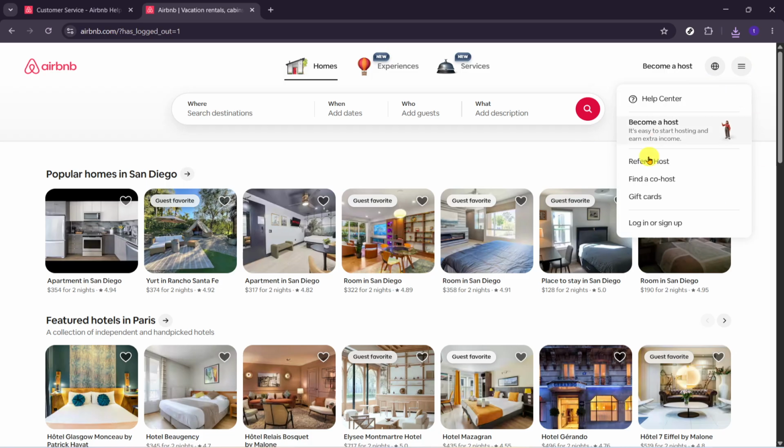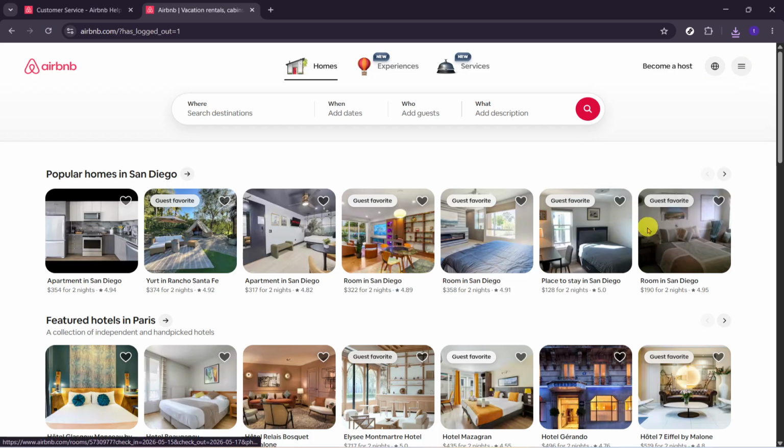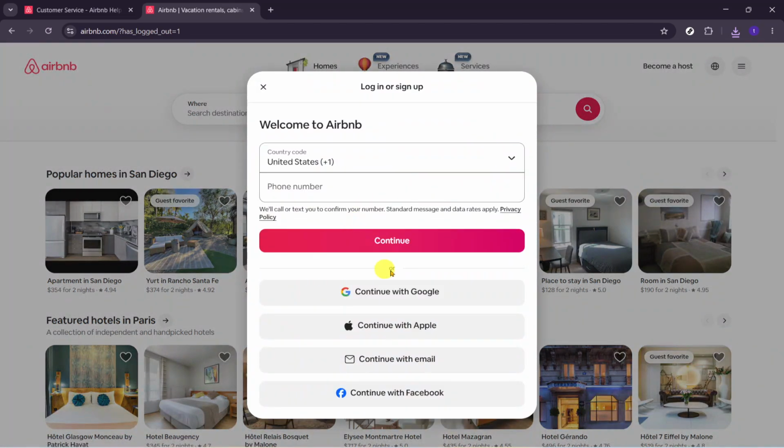Click the 3-line menu to open the account options. A panel will appear with choices related to your profile and settings. From here, select Login or Sign Up. Even if you see the word Login, the same panel includes the Sign Up option, so you're in the right place. Now you'll see several ways to create your account.